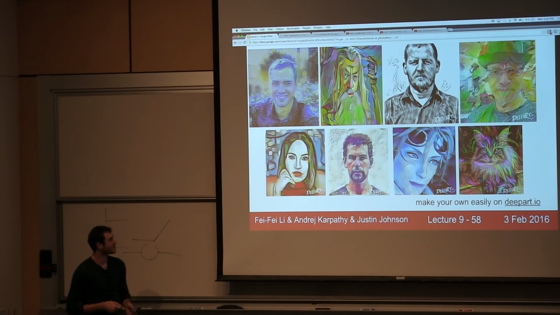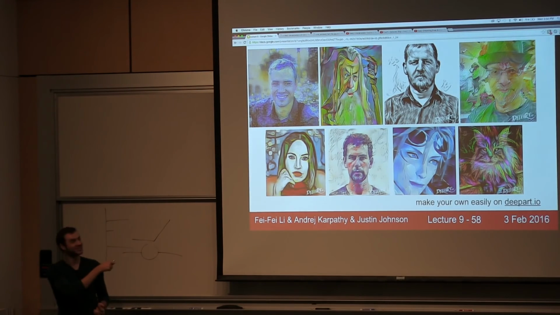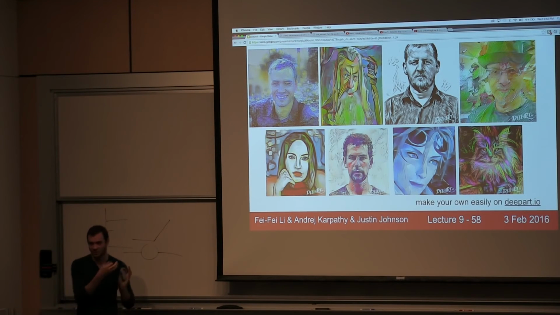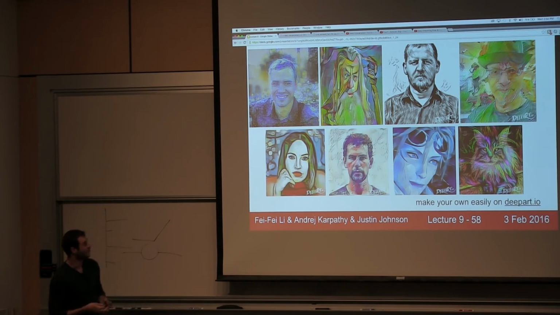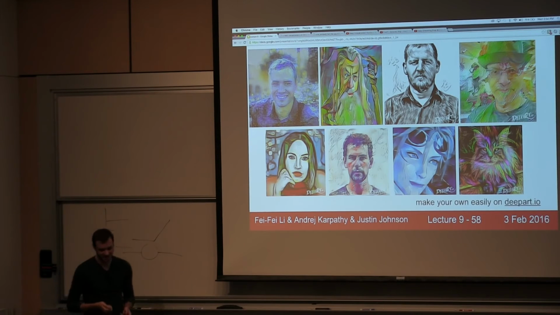Here are some more examples. So this is me as a Van Gogh style, Starry Night. This is my Picasso Gandalf. These are just randomly grabbed yesterday from a website that allows you to apply neural style to your own images. It's called deepart.io. And so you can create really amazing looking pictures. We're going to go into how this works, and I still cannot believe that it works this well, basically. It's something very magical is going on. So let's see how neural style works.